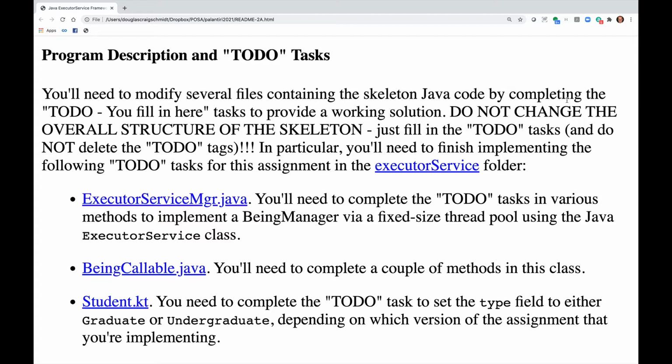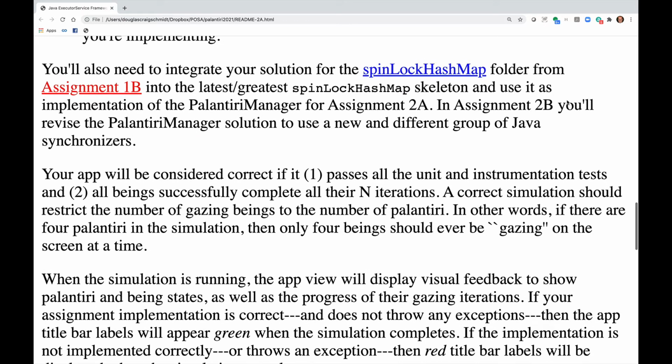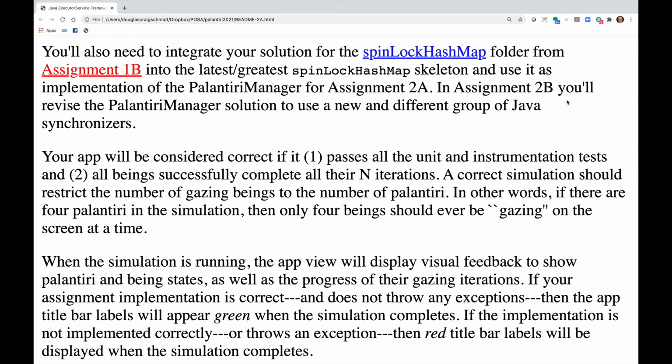Being callable.java. You need to complete a couple of methods in this class. And finally, student.kt, where you'll need to complete the to-do task to set the type field to either graduate or undergraduate, depending on which version of the assignment that you're implementing. You'll also need to integrate your solution for the spinlock hashmap folder from Assignment 1B into the latest greatest spinlock hashmap skeleton and use it as the implementation of the Palantiri Manager for Assignment 2A. In Assignment 2B, you revise the Palantiri Manager solution to use a new and different group of Java synchronizers.